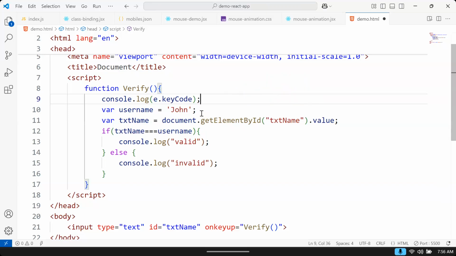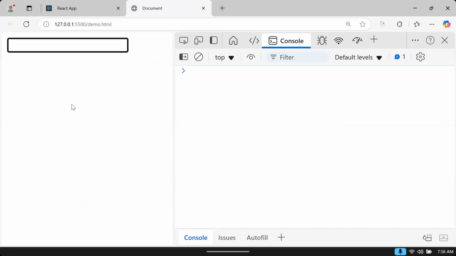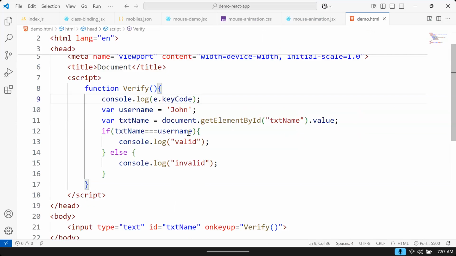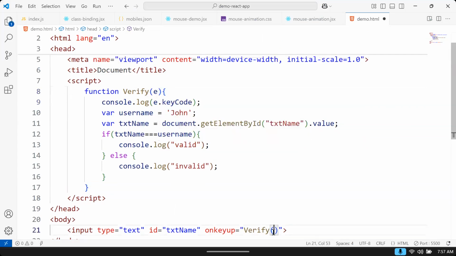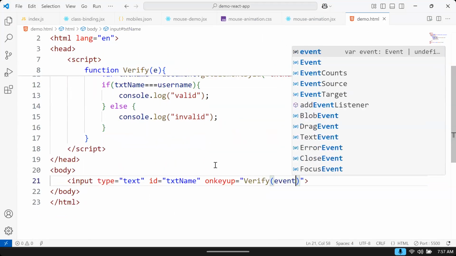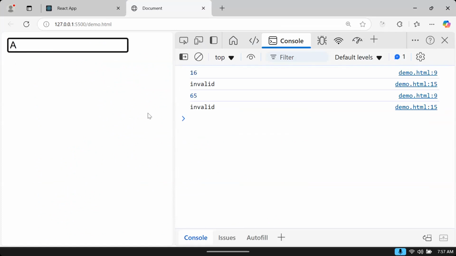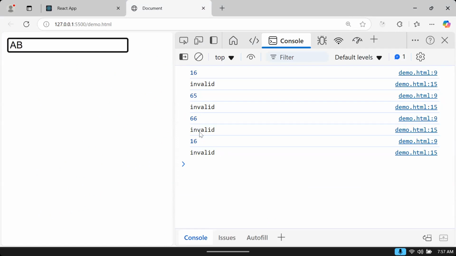And see now, so keyCode, I am trying that. I will type uppercase A. So it shows e is not defined, and this e is what? Event. Okay, just the event argument. Now I am typing uppercase A. You see it says 65. I type B and you see 66. So wrong codes are coming.